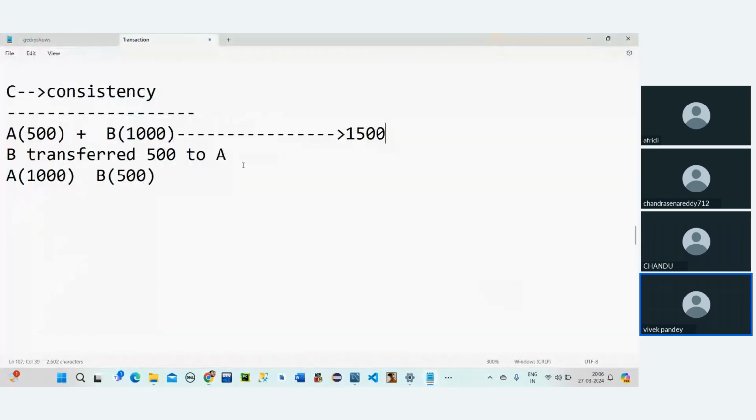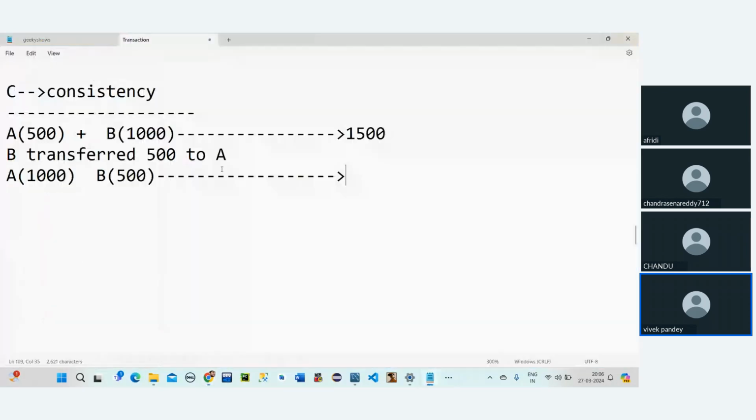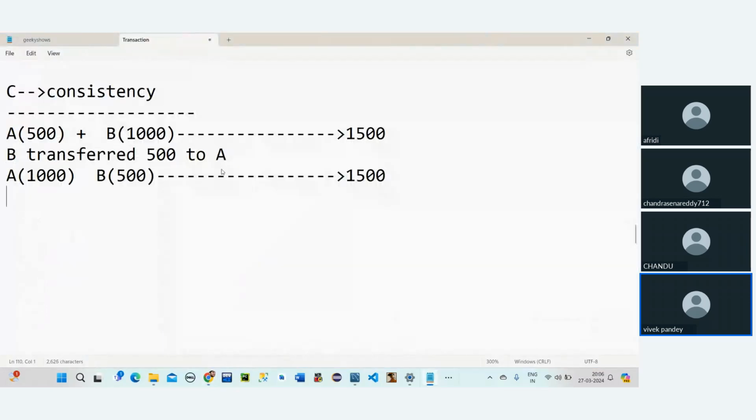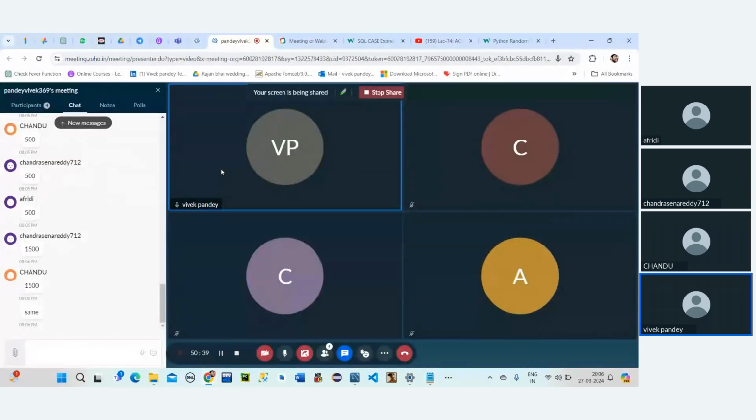1500. Yes. Now, after the transaction, how much the amount is? 1500. Both the transactions, before and after the transaction, both are same or not? Yes. Before and after the transaction, the total amount is same. It means what you said is correct.